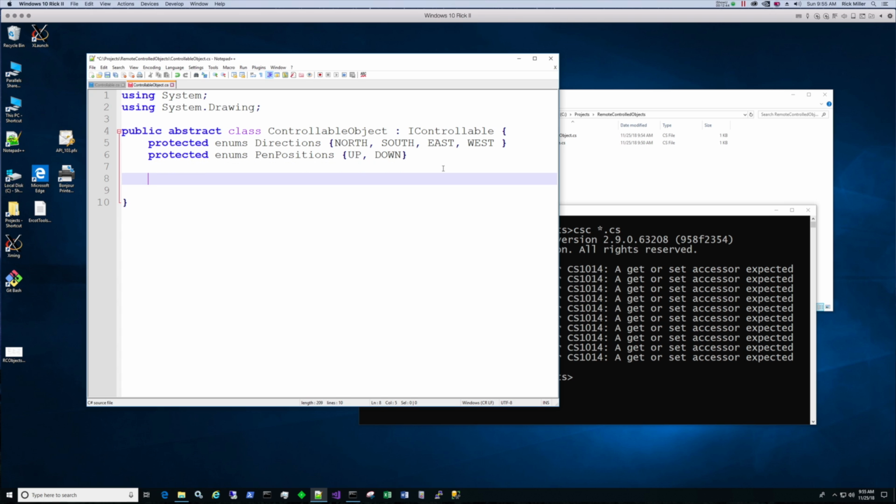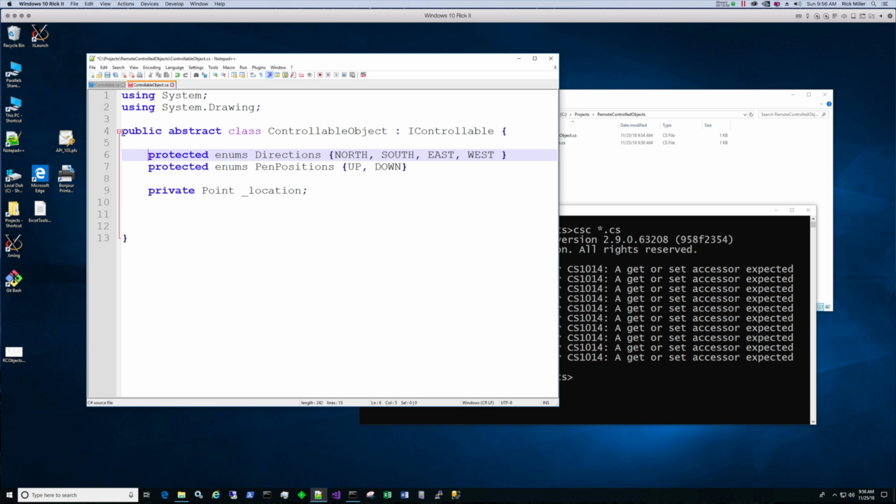Okay. So private Point, I'm going to say this is a field now, location. Okay. So public abstract class ControllableObject : iControllable, open brace, and I'll put a little comment down here in class. So these are fields. These are enums up here. That's a field. So this location object is a Point type. The Point type is located in system.drawing.